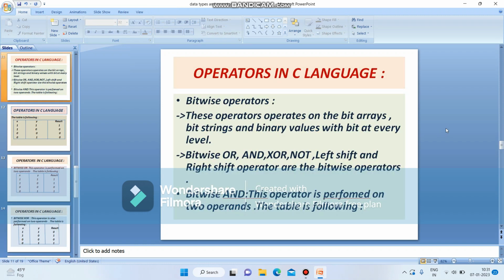The second operator is the bitwise operator. These operators operate on bit arrays, bit strings, and binary values at the bit level. The bits are 1 and 0, so bitwise operators only operate on 0 and 1. There are different kinds of bitwise operators like bitwise OR, bitwise AND, bitwise XOR, bitwise NOT, left shift operator, and right shift operator.